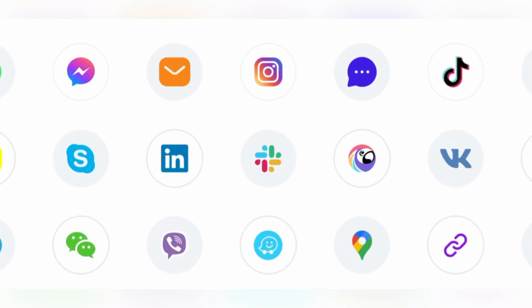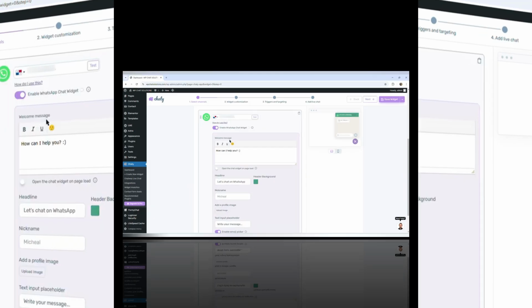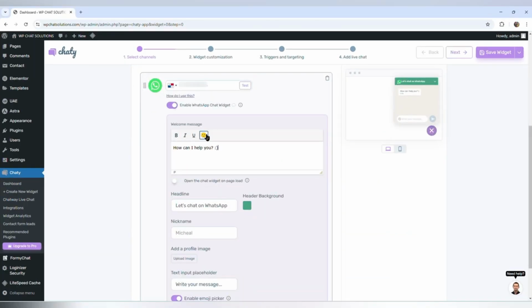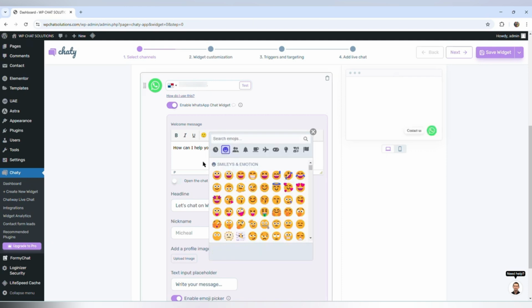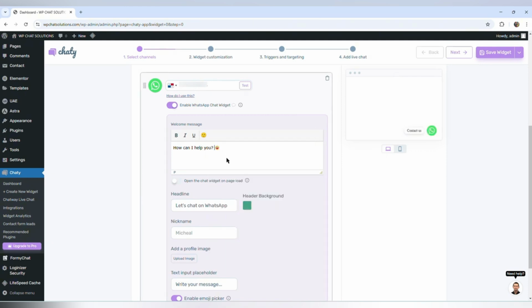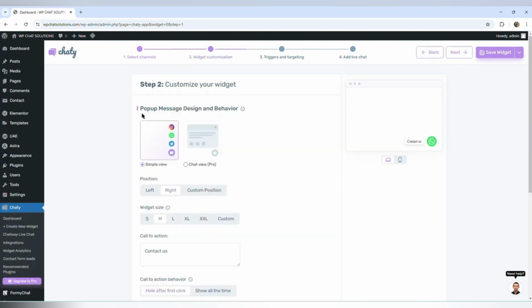Chatty is more than a WhatsApp plugin. It's a floating multi-channel chat widget that supports WhatsApp, Messenger, Telegram, email, among others. It's highly customizable. You can adjust the icon, size, and color, and even create display rules for different pages. If you want WhatsApp along with other messaging platforms in one widget, Chatty is a great pick.